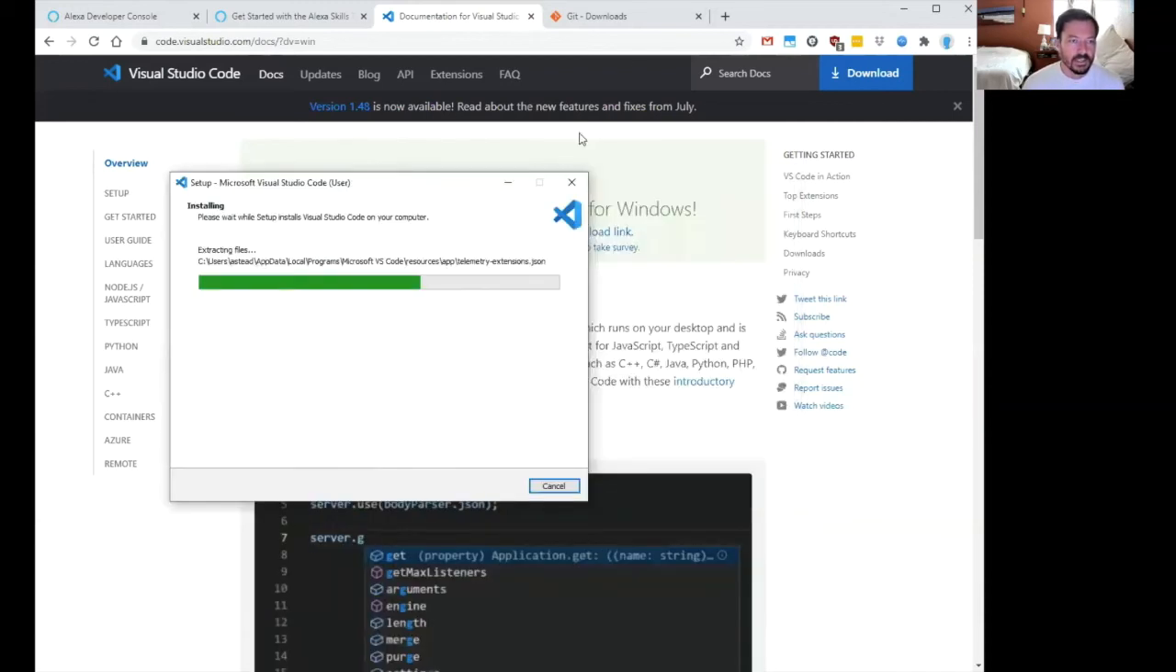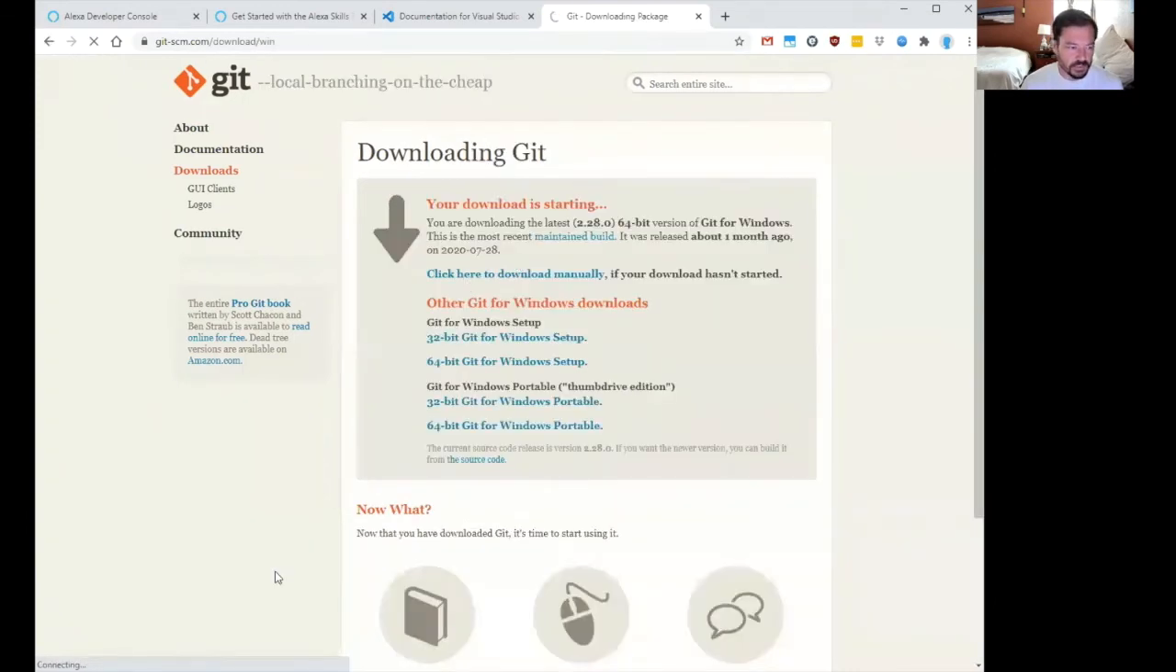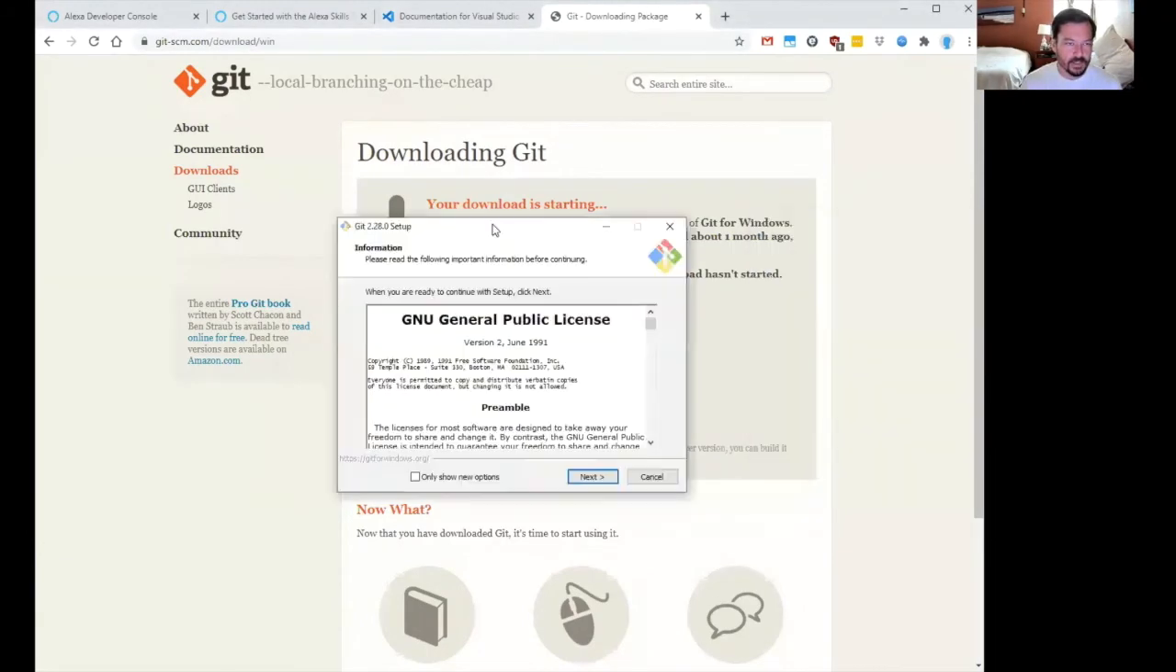While that's going, I'll switch over here to the Git website, and I'll download 2.28 for Windows. I've already got this installed, but I'll just click through this anyways to show you what it might look like. It might be a little different though on your end. I got an authorization pop-up from Windows. Okay, so we'll just click through next. Next.